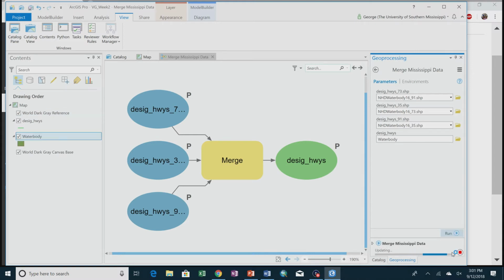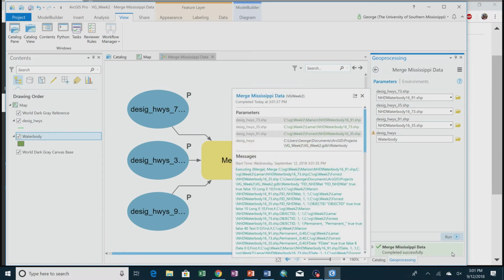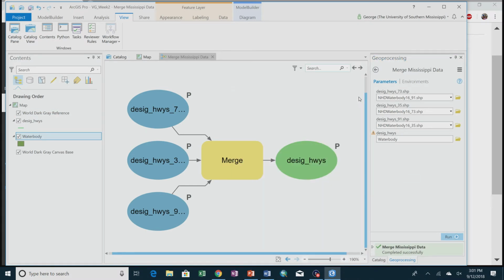All right, so far you might be asking, well, we just built a model that only runs one tool, so why don't we just run that one tool? And that's fair, right? I mean, this is just an example. The next tool is going to have a lot more components to it. You're going to chain them together. But before we go on to the next one, there's a few things that you can do.